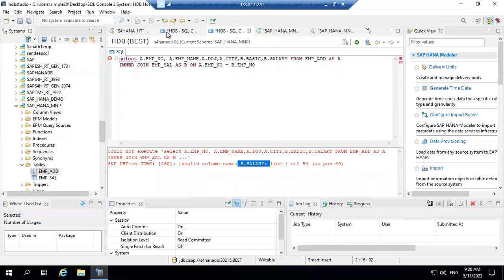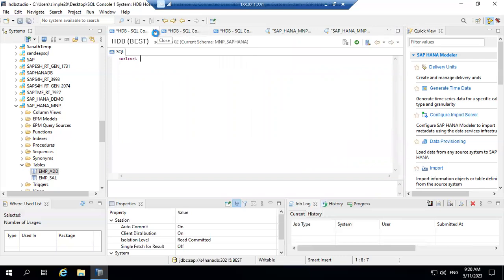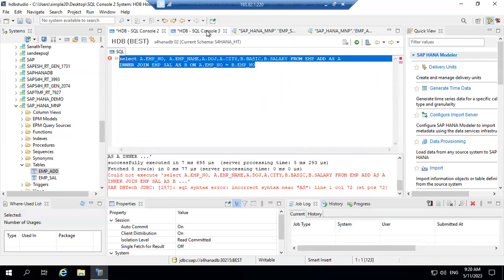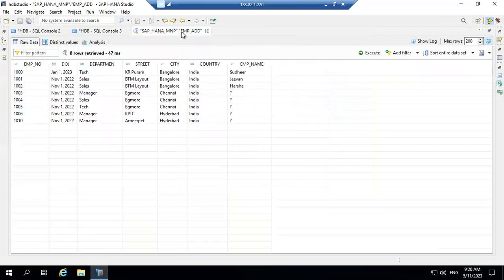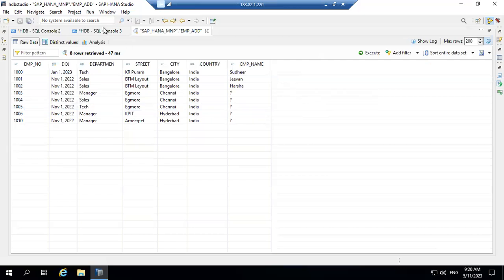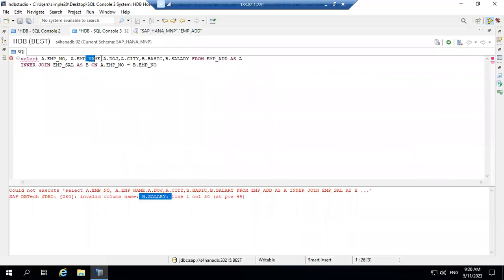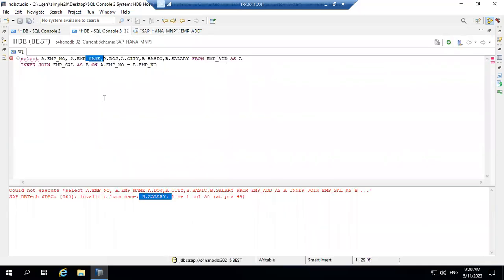Let me close this. This also we can close, and this also we can close. Now, this is the address table. What are the columns we have? Employee number, employee name, date of join, and city. So these are the correct columns we have.